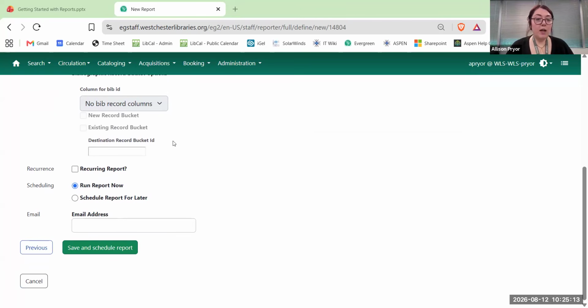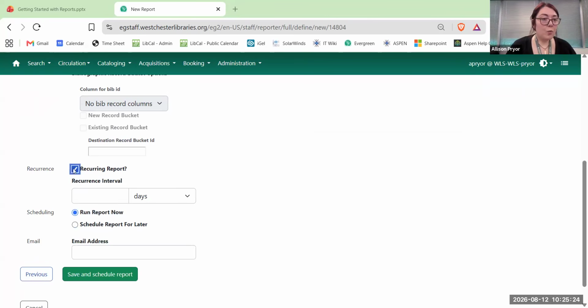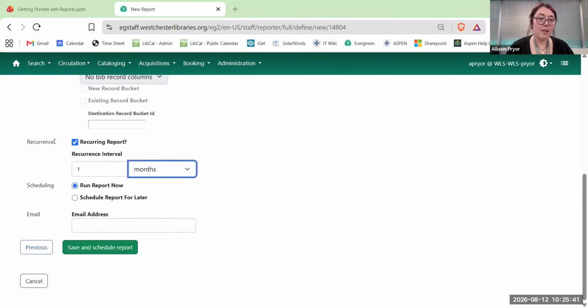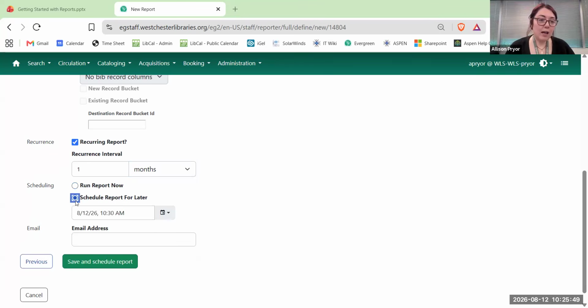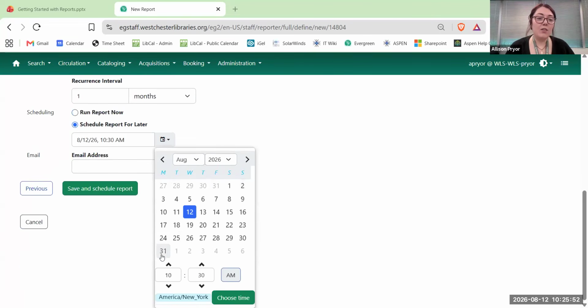If this is a report that you want to have recur, meaning that you want this to run on its own on a weekly, monthly, yearly basis, you can turn on recurring report. When you turn this on, it's going to ask you to select a recurrence interval. And so if I want this to run once a month, I'm going to just change the days to month. I'm going to type in the number. But a tip for monthly reports, you should schedule that to run on the end of the month.